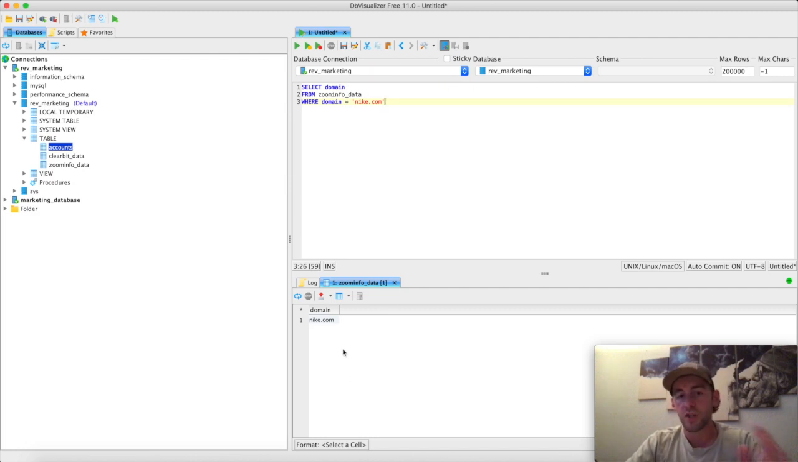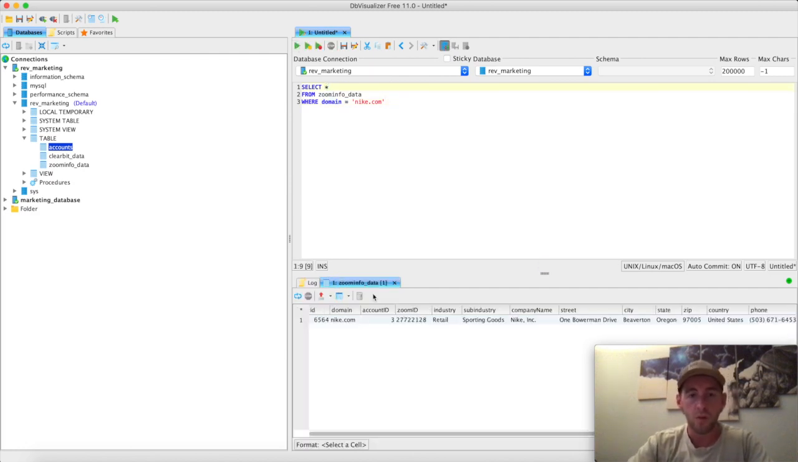And that filters it down to just that one domain. So those are some very basic but very important parts of SQL. Select is where you're selecting from, and where is to start filtering. Where is essentially a filter criteria. So I'll go back here and say select all from ZoomInfo data where domain equals Nike.